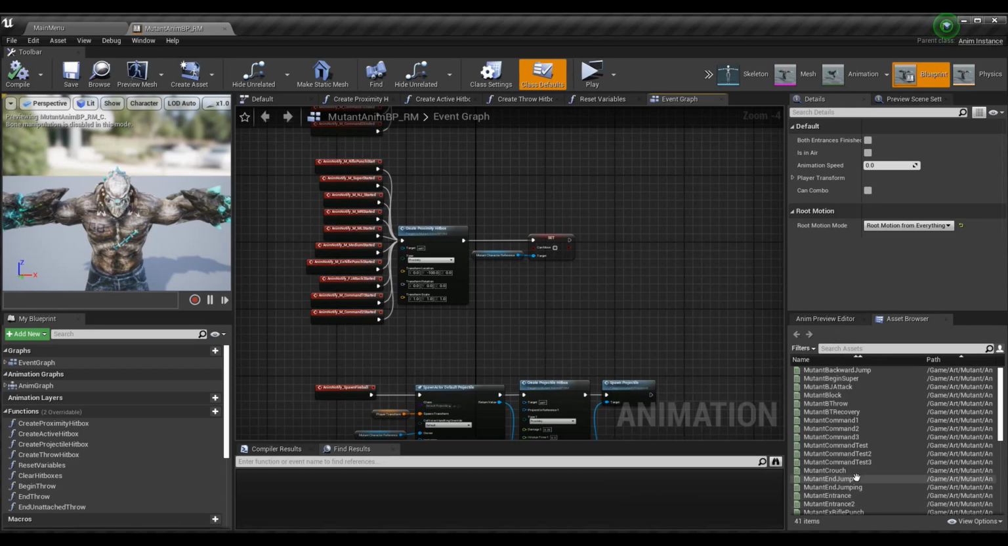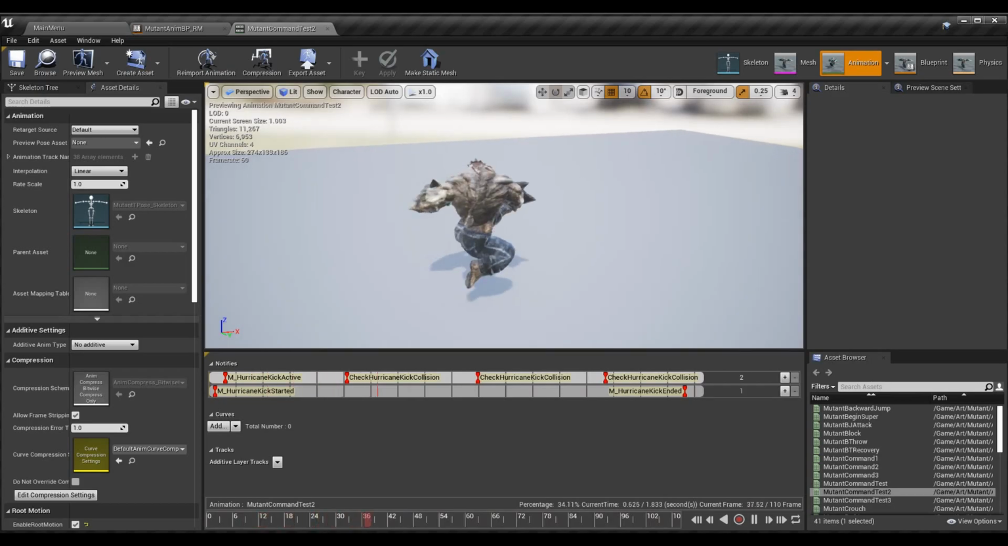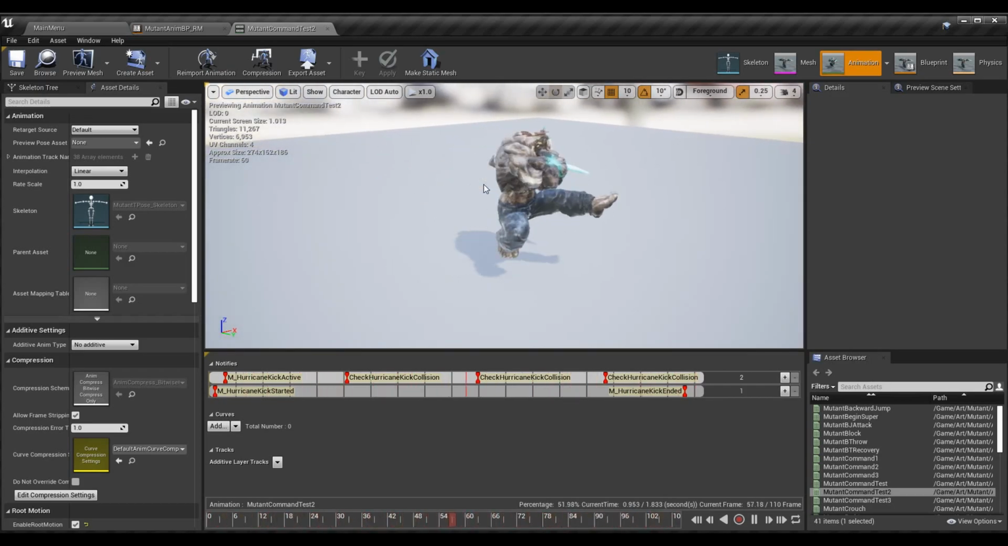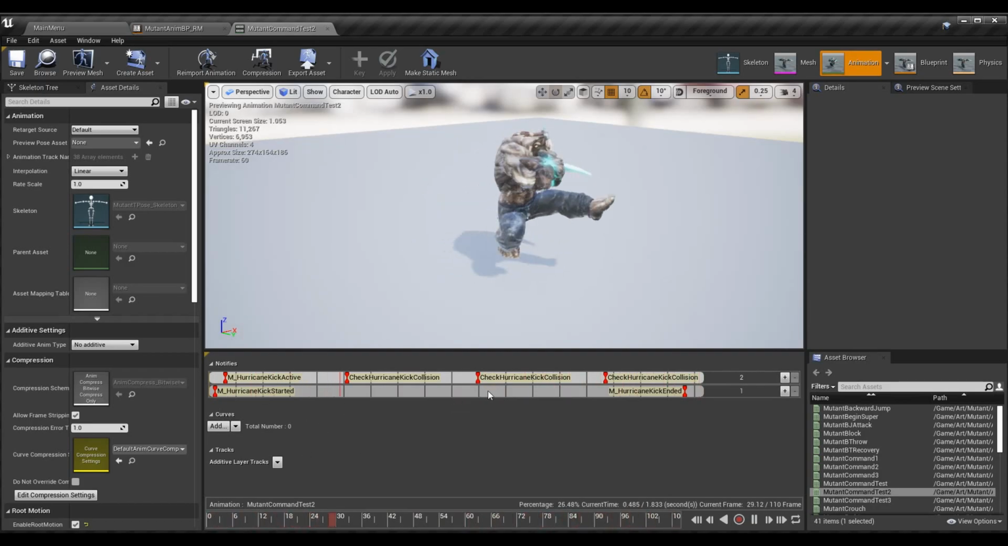But now, just to show you that it is in fact working, let me go to my hurricane kick, if I could find it. It's this one right here. Okay. So just to show you that this does work. It looks like he's in place, right? But that is what you saw with root motion at the beginning. Okay. These anim notifiers are related to the fighting game and not this episode, so don't worry about that.